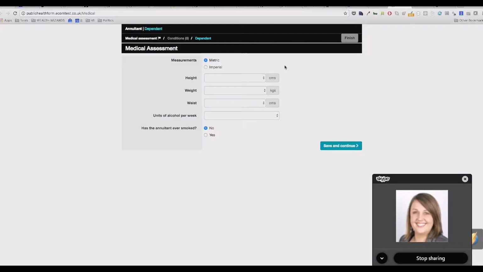So I click start. We do a little security handshake in the background. Then we load up the AMS health questionnaire. It's not my responsibility how slow that is.